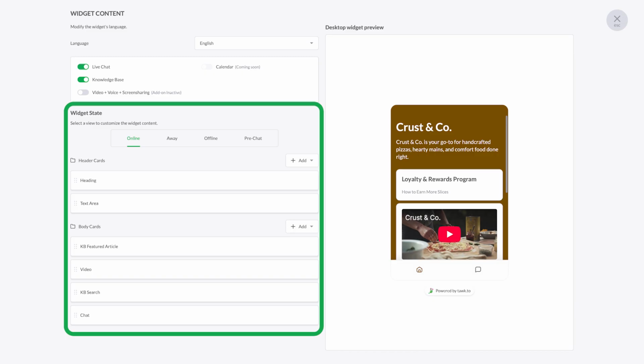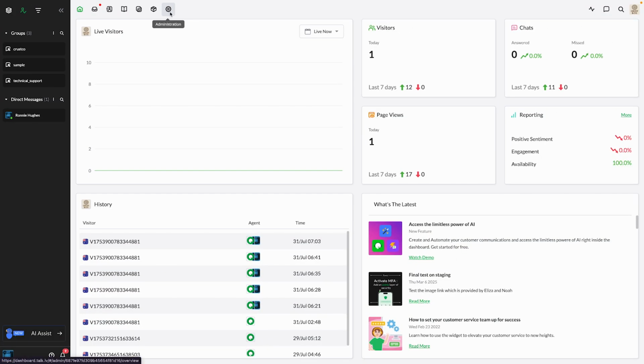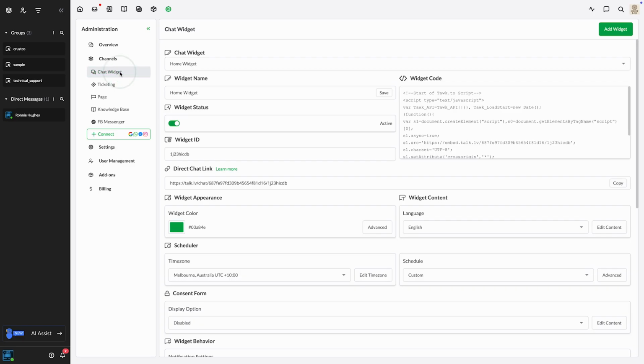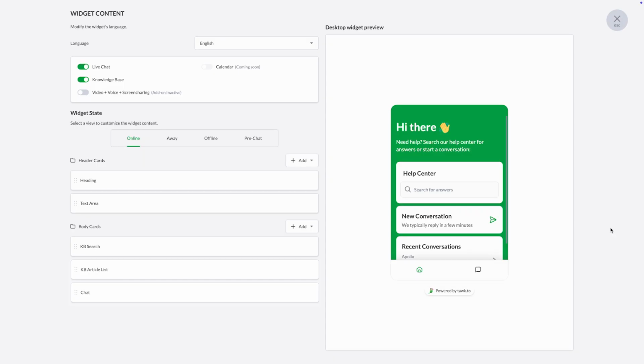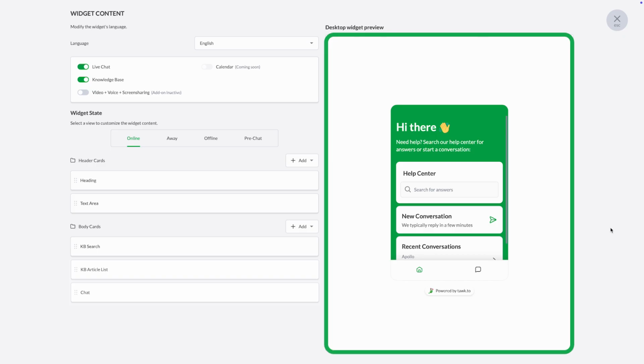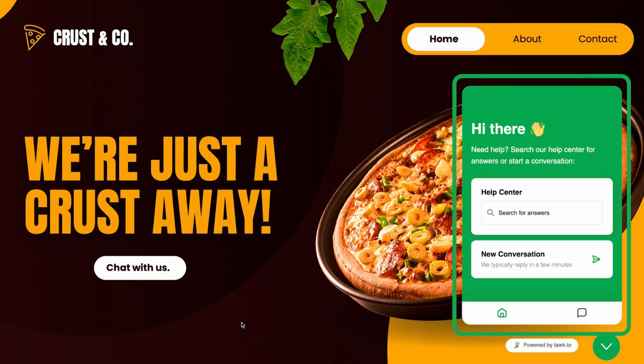To edit your widget content, log in using a browser or the desktop app. Click the gear icon to go to the administration panel, then go to Channels and select Chat Widget. Under Widget Content, click Edit Content. This opens the Widget Content Editor, where you can customize everything your visitors will see. There's a live preview on the right side so you can see changes as you make them. Once you save, the widget updates instantly on your site.